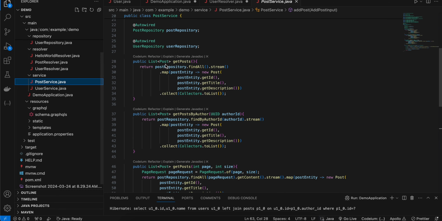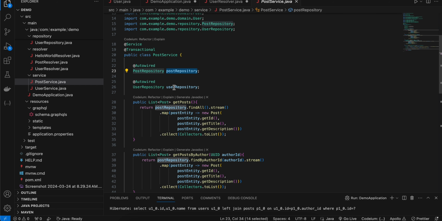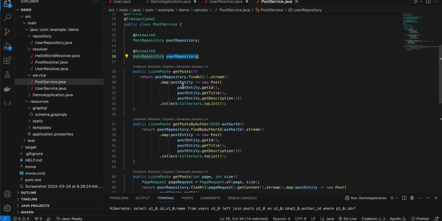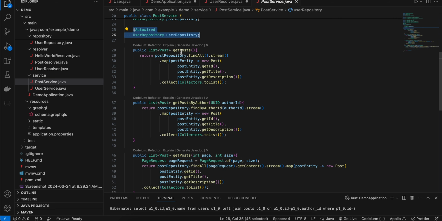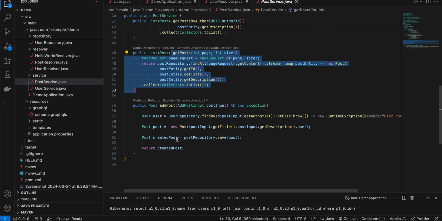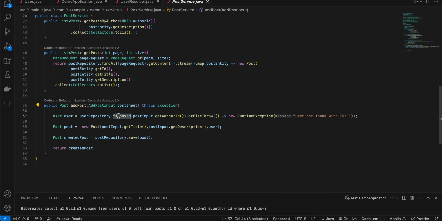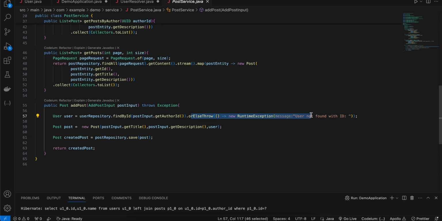And for PostService.java, again there is a post repository and a user repository. Typically you don't need to have the user repository, we will refactor this in future videos. So this is for getting all posts, getting posts by author, getting the post. And here for this particular method, I had to use the user repository, so I'm calling the findById with postInput.getAuthorId, or else I'm throwing an error in case the user ID is not found. From that user I'm creating this post, and from that we call postRepository.savePost and then return the created post.